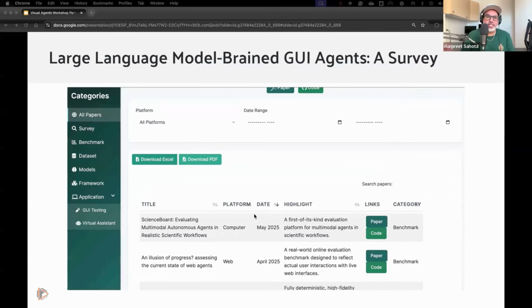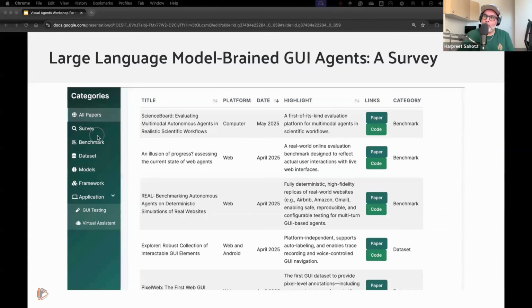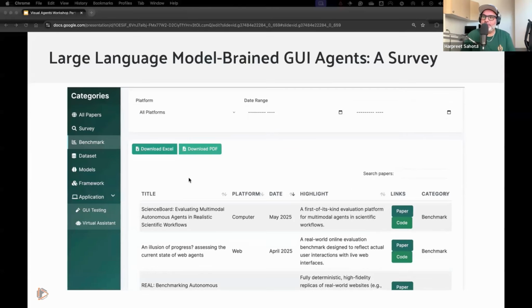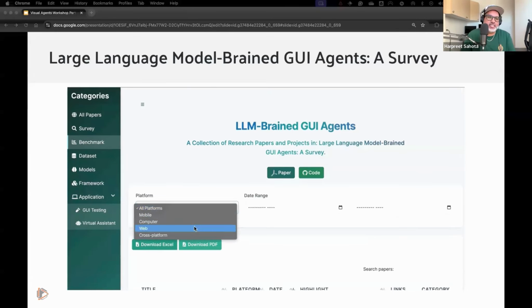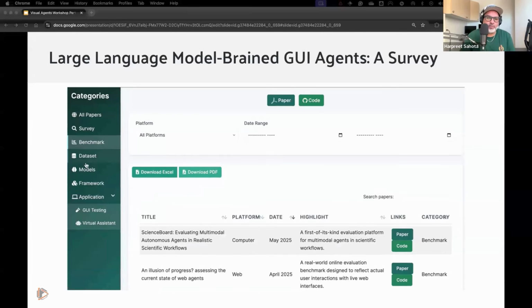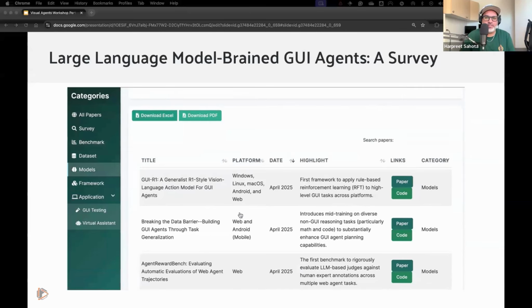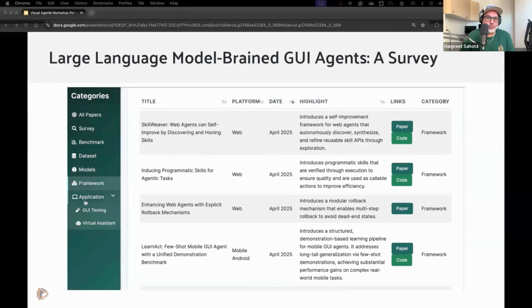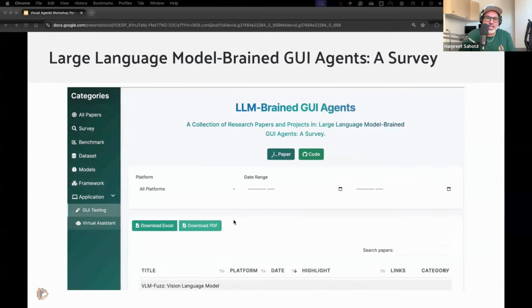They also have an accompanying website that goes along with the paper, so you can drill down by the different types of research, whether it's a benchmark, dataset, model, framework, and so on. And of course, there's the GitHub repo, as I mentioned. So it's definitely worth checking out. It's the one I highly recommend.